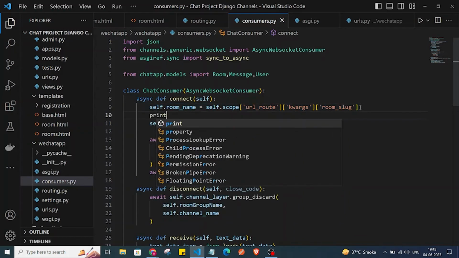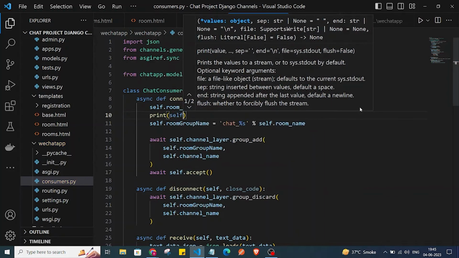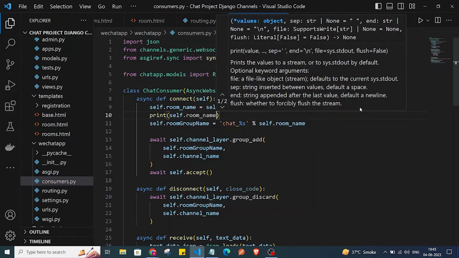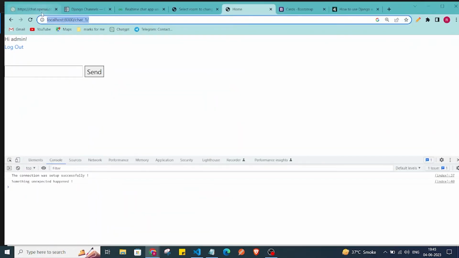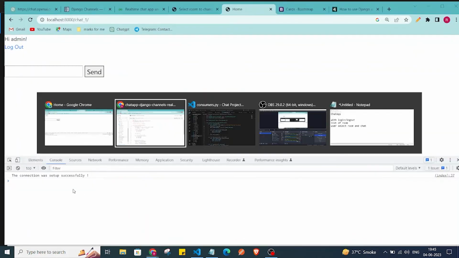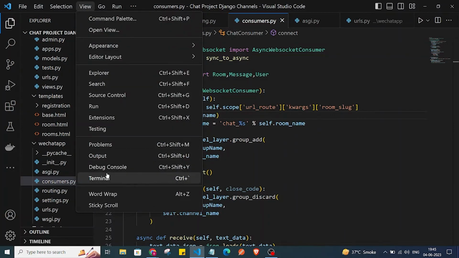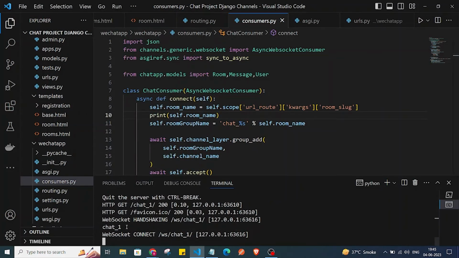So I'll just print this self.room name. So let's check it out, self.room name. Okay, so if I refresh this, as you can see the connection got established successfully. And now if I open my terminal, as you can see we are getting this chat one. So in this consumer we are actually taking this room slug from the URL, and we are just using that, right? So that is the thing.